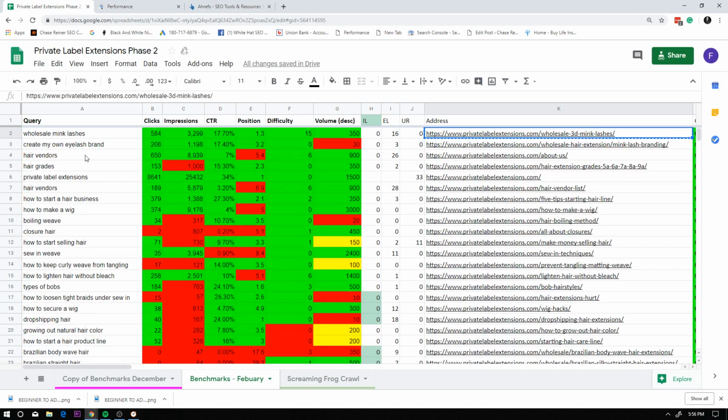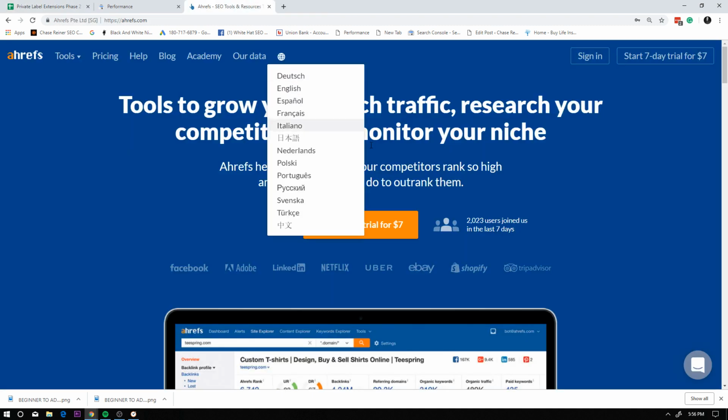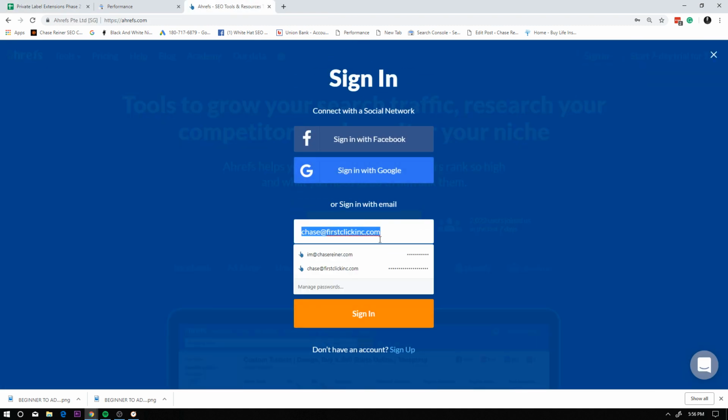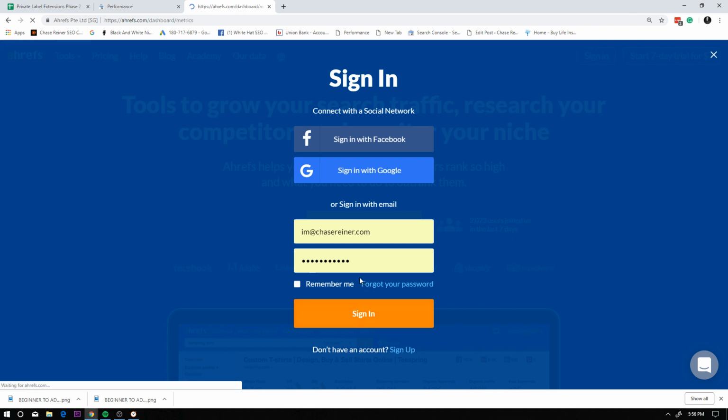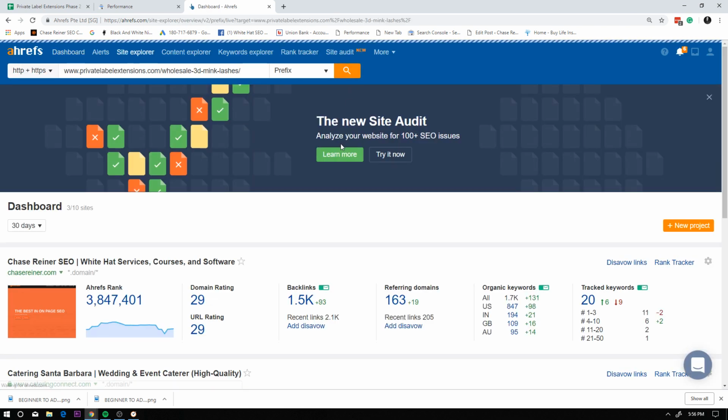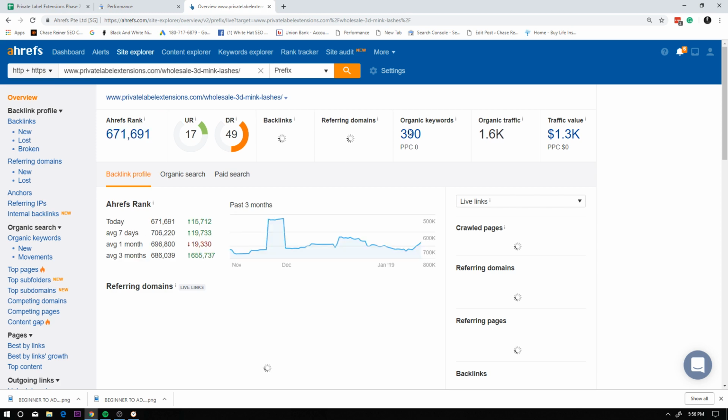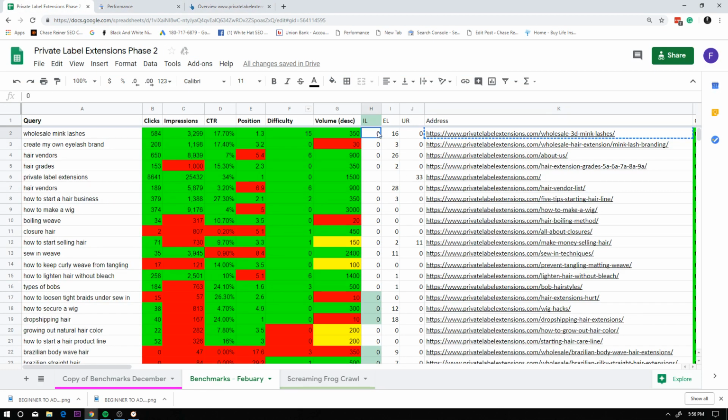So what we determined is for wholesale mink lashes, the UR for this page, which for some reason didn't get pulled correctly, let me just go in and see. Sign in, plug that in. So 17, and the keyword difficulty for the keyword that we mapped is 15. So it's pretty much within our current range. Oops, sorry, I put internal link, I meant to do UR. Which means that it makes sense that it's ranking as well as it is.